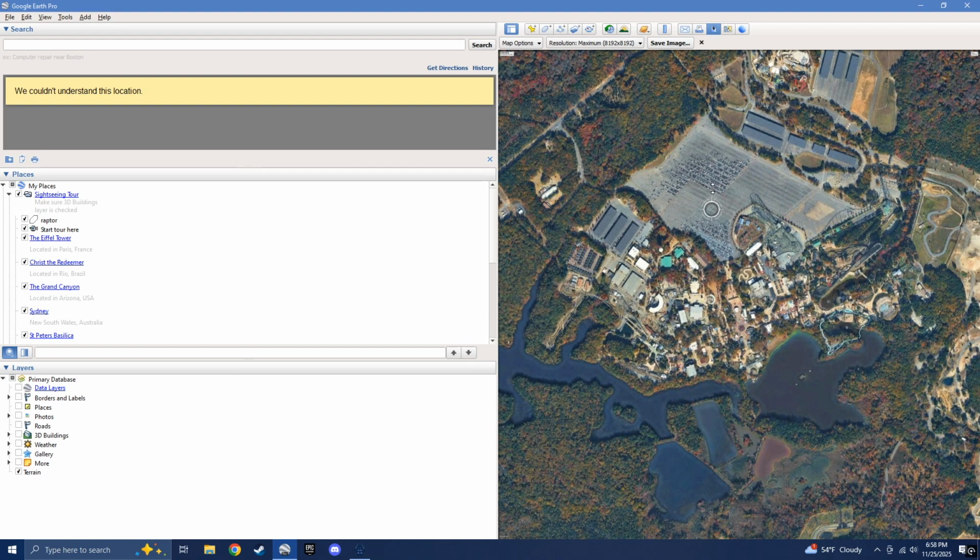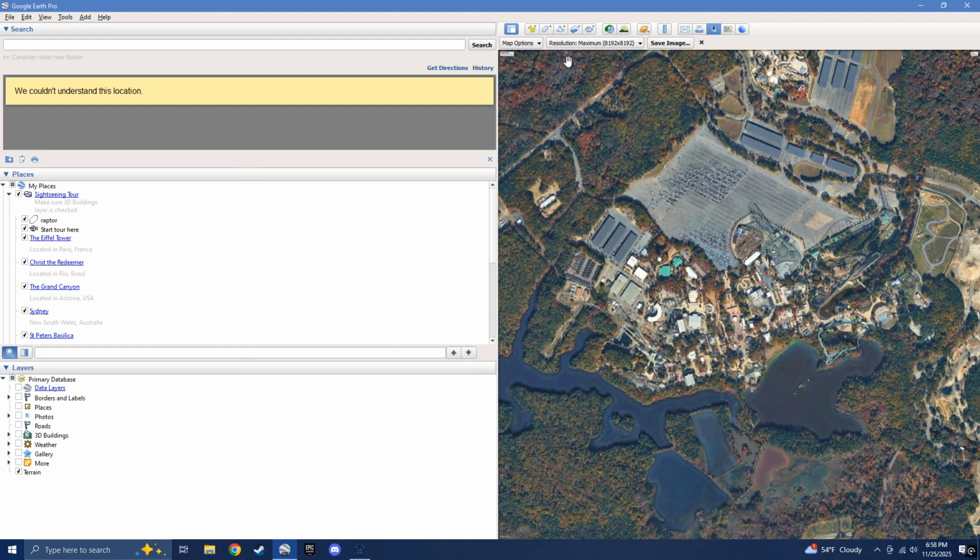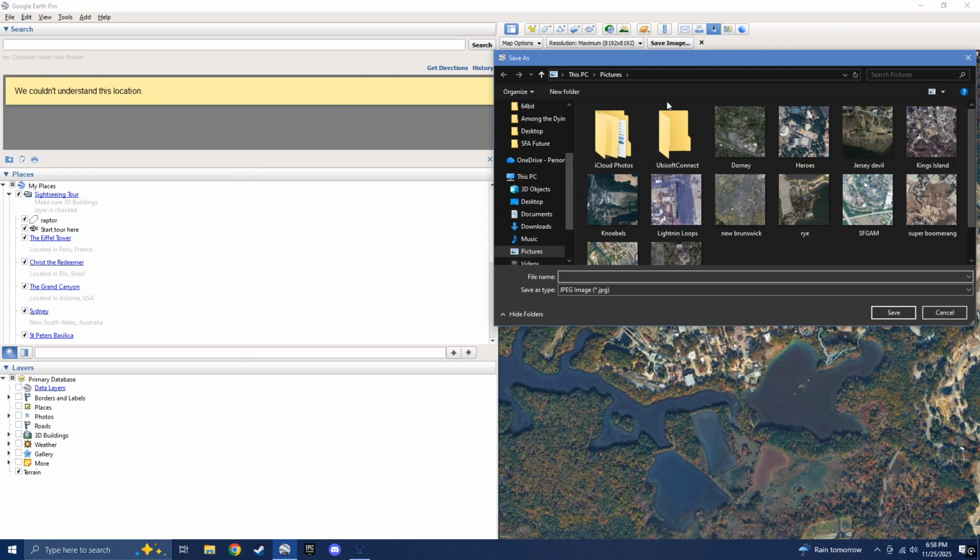And now the next thing you're going to want to do is hit Save Image. And as you can see, I actually have a bunch of images here. And we'll just name it, for the video, just test.